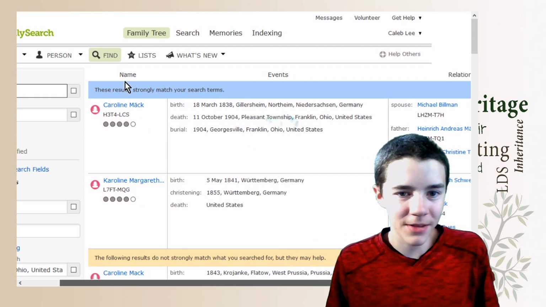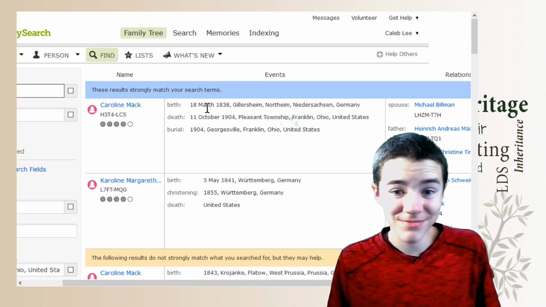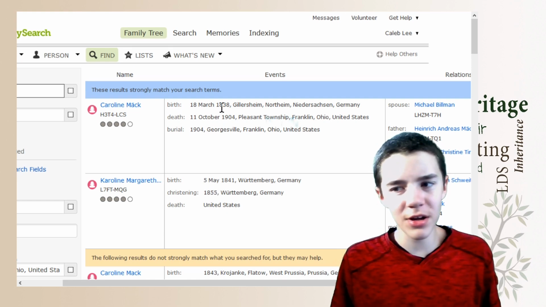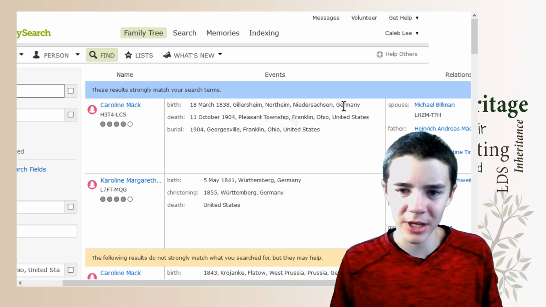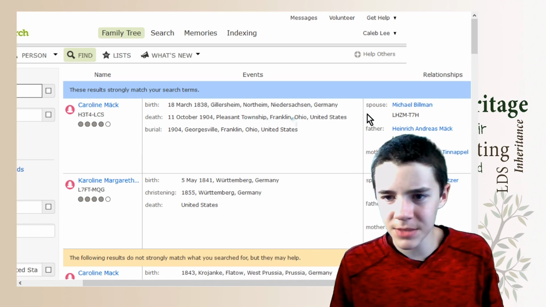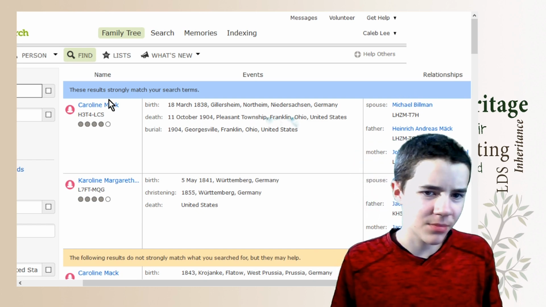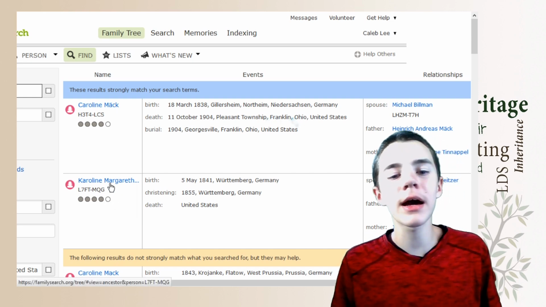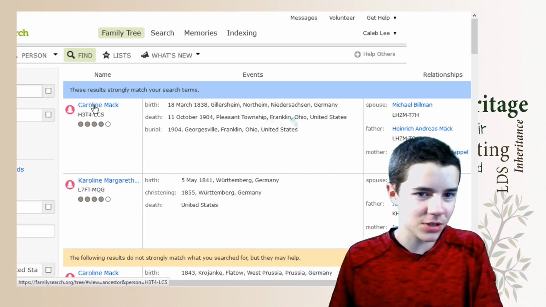So now that we've arrived at the results, let's start with the first person. Let's look at the context clues we're given. Right here, it's Germany, 1838. I could have been wrong on the date, but I know she was born in Germany. Looking at these people, I don't recognize any of them, but I'm fairly confident that Caroline Margareta is not my person. So let's go to this Caroline.